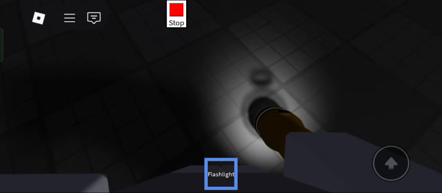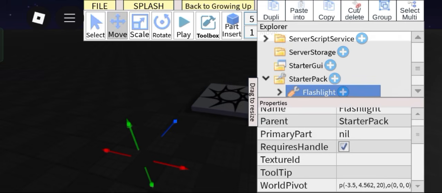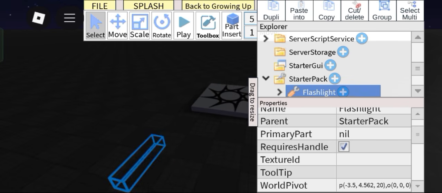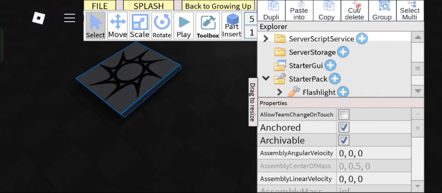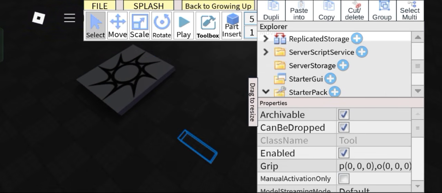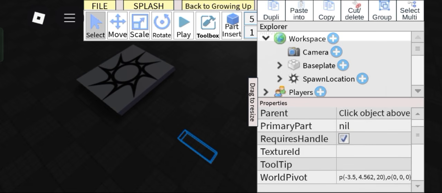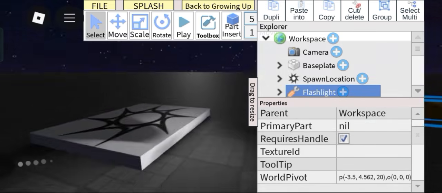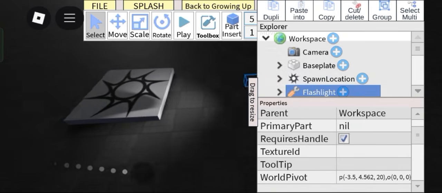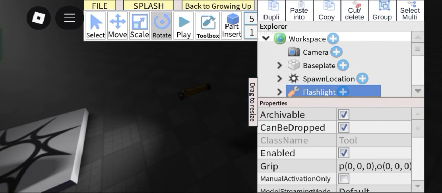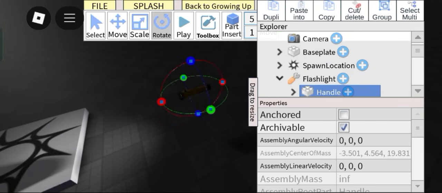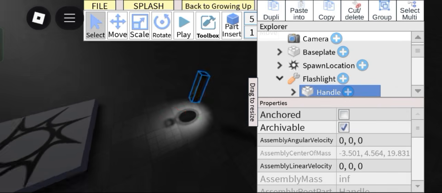We don't want that. So to fix that, since in my case this flashlight model kind of sucks, just remove it from starter pack and set it to workspace again. So now as you can see, you can far more clearly see the dot right here. Let me just rotate this so that you guys can see it clearer. As you can see, there it is.